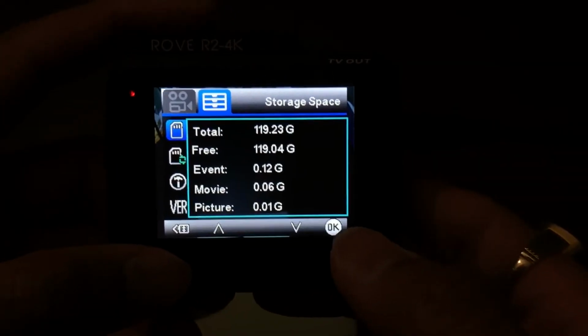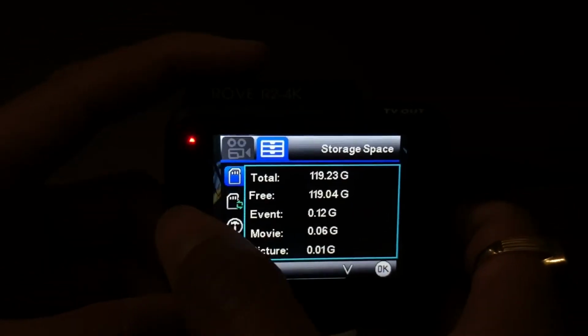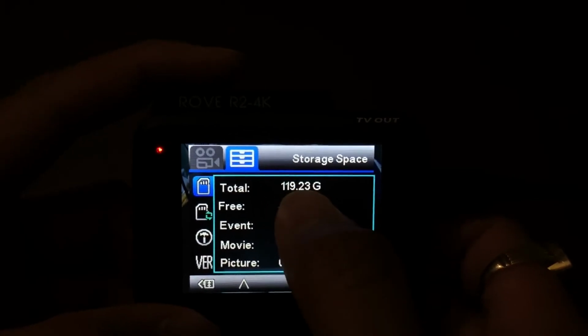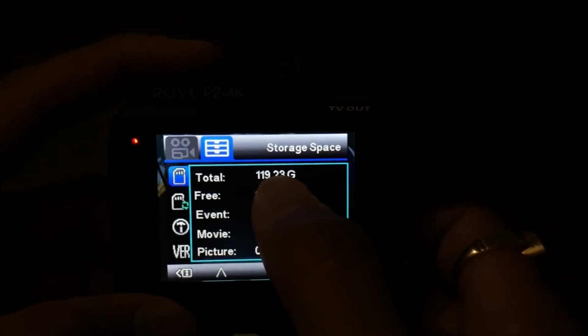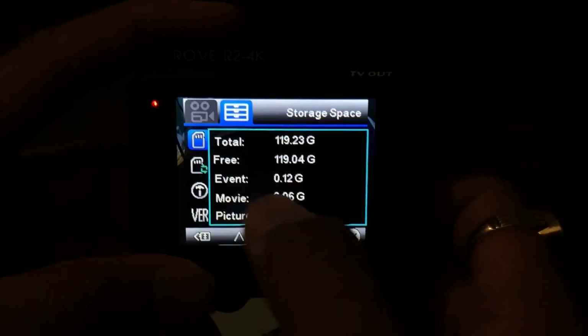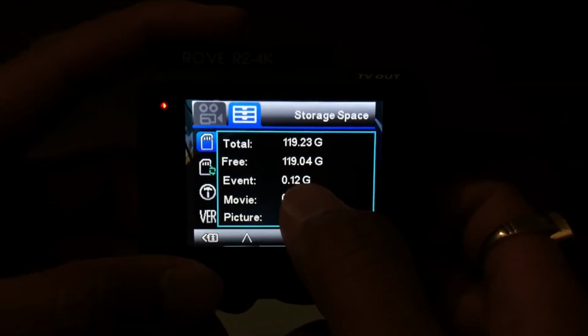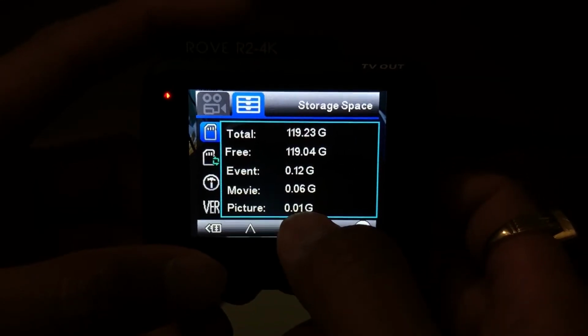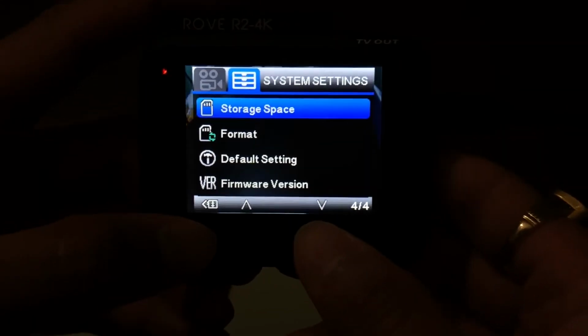Storage space. If I go in there, it's just going to tell me I got a 128 GB card in there. The total space is 119 GB because it's got some reserved space which we cannot use. Every card's like that. Free space 119 GB. Event means all the locked video. We only got 0.12 GB in there. Movie, we got 0.6 GB, and picture, 0.01 GB. So you got the point.